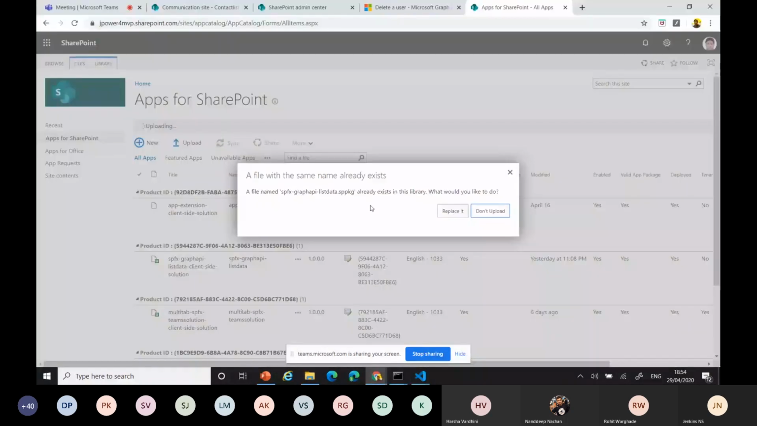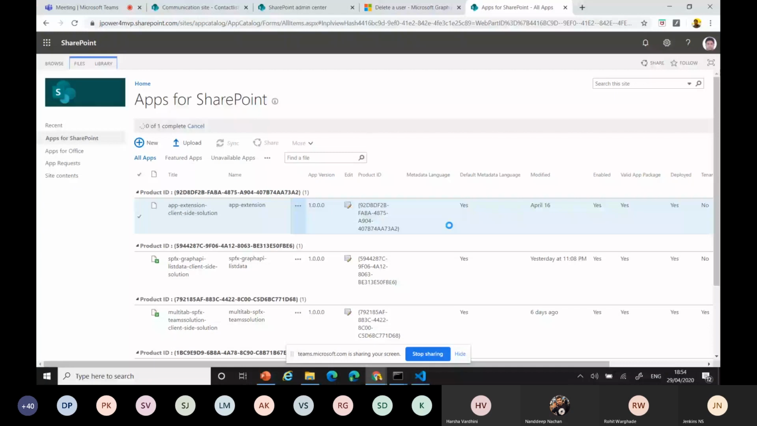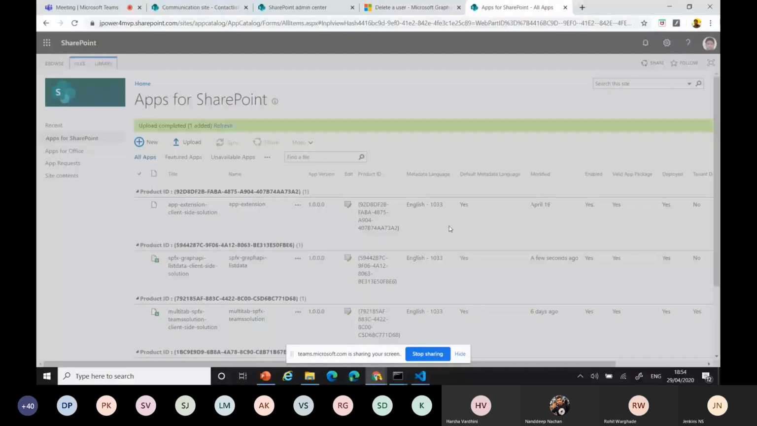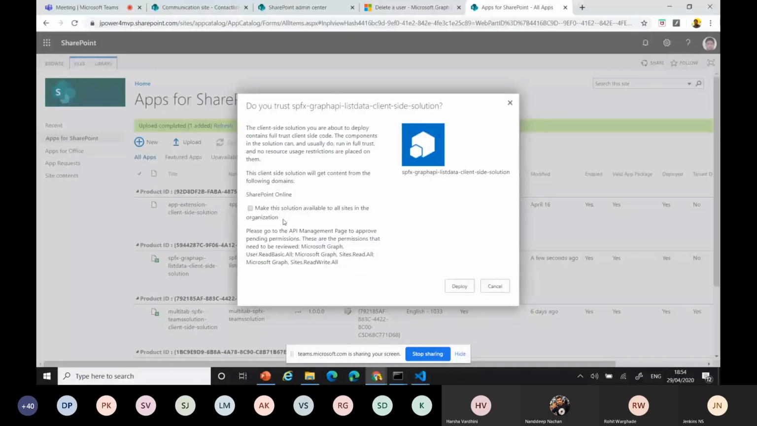Replace it, because I already deployed the same one. You can see we make this solution available to all sites in the organization. I believe everyone knows that. If you select it, it's available to all the applications automatically. Otherwise, it's available only where you are adding it.